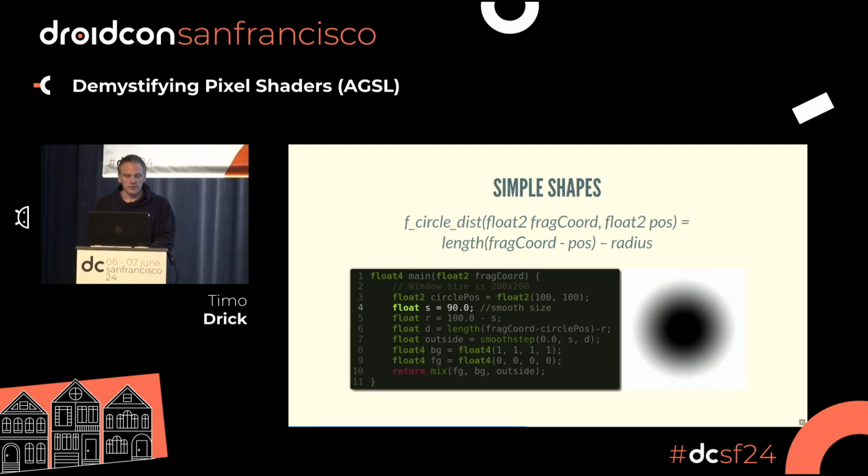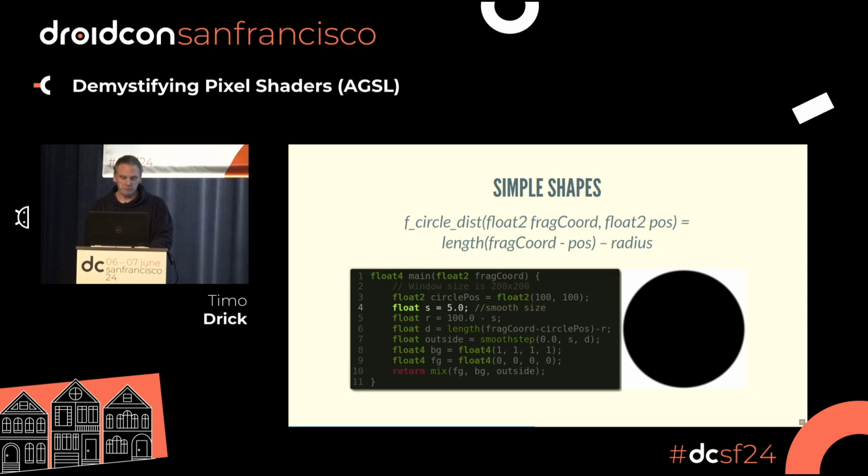When we change this variable from the smooth size, then you see the edges get more blurry. We can also make it smaller, and then the edge is more sharp. And when it gets too small, then we get this pixelation effect again. But you have a lot of control here.